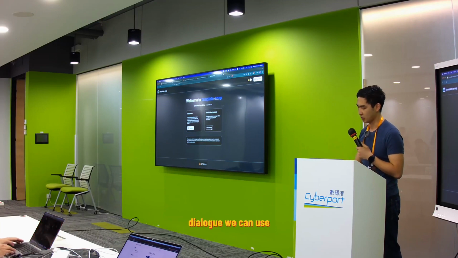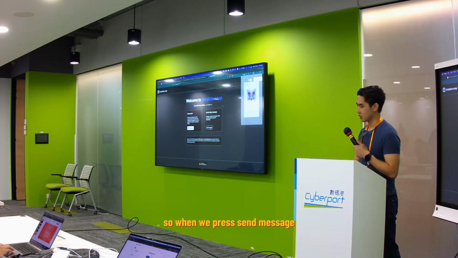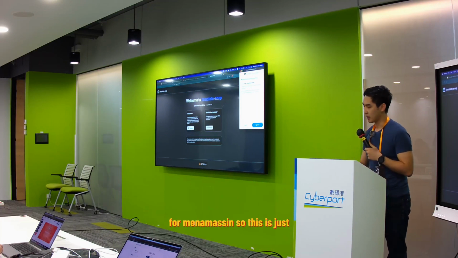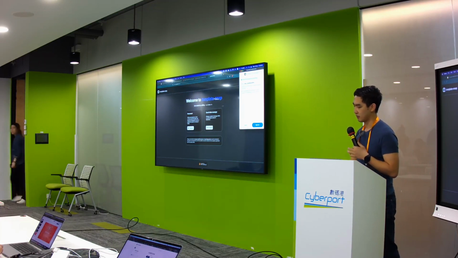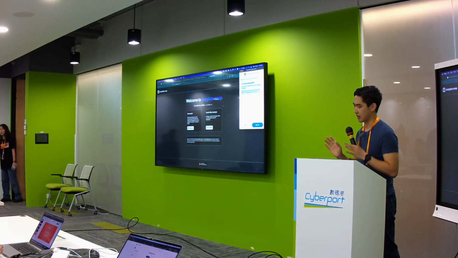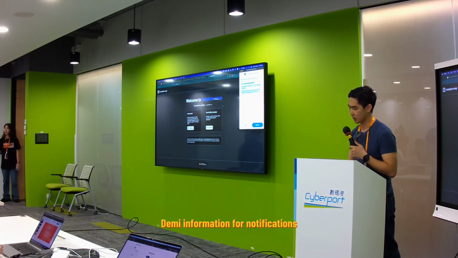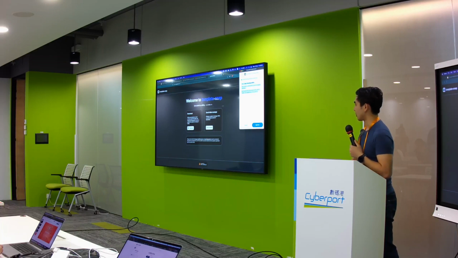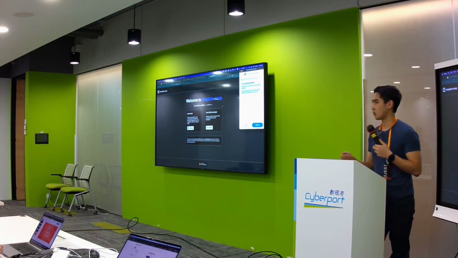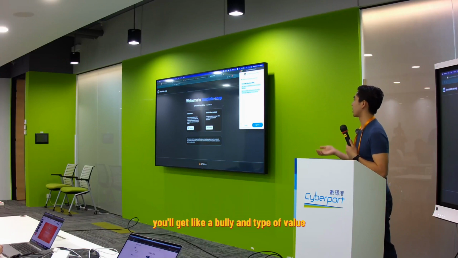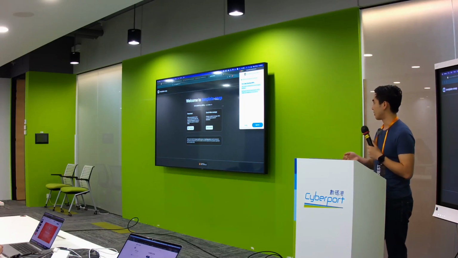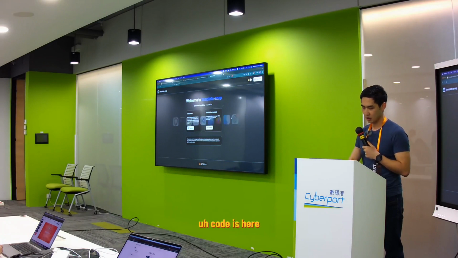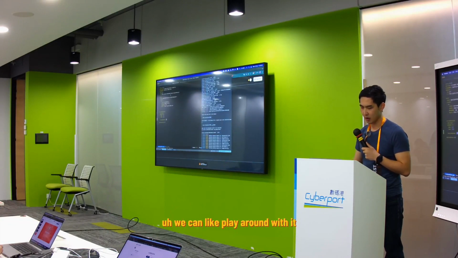After pressing approve and install, we'll have this additional dialog we can use. When we press send message, it will now pop up a new request window for MetaMask. This is just regular dummy information for notifications. You can accept or reject, and upon pressing either one, within the snap you'll get a Boolean type of value, which you can handle later within your snap. The code is here, and we can play around with it.